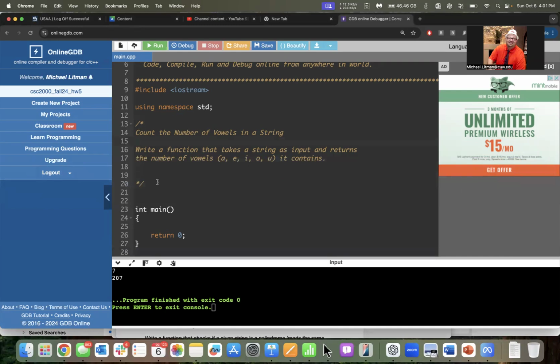Okay, so the next one here is actually going to let us use a function from a previous one. I'll have to rewrite that function since I'm doing individual things for each of these, but we want to count the number of vowels in a string. So write a function that takes a string as input and returns the number of vowels, returns, not displays it, that it contains.